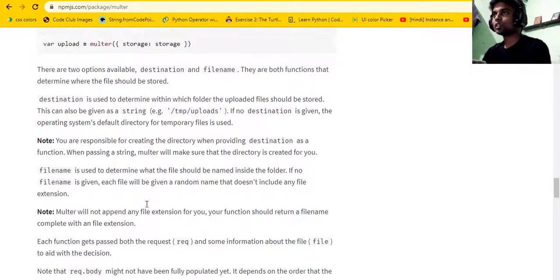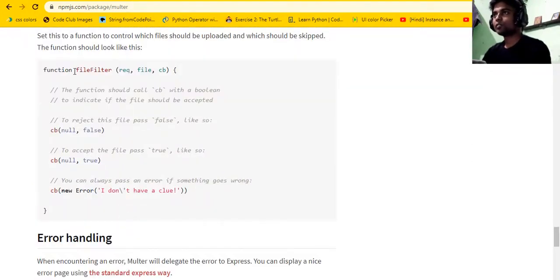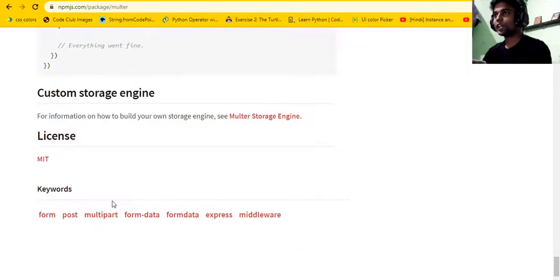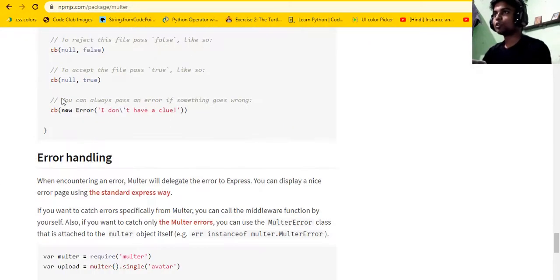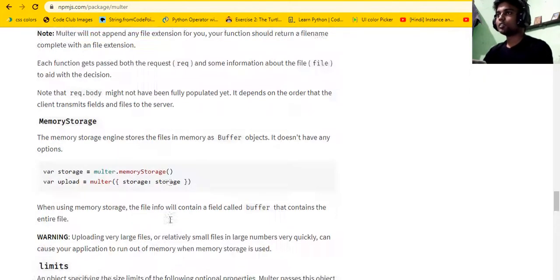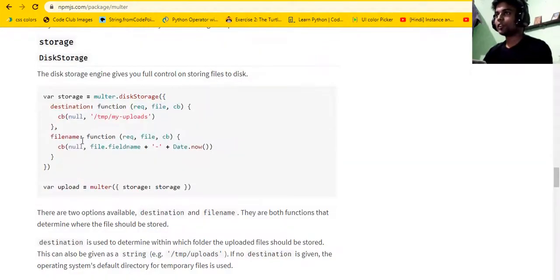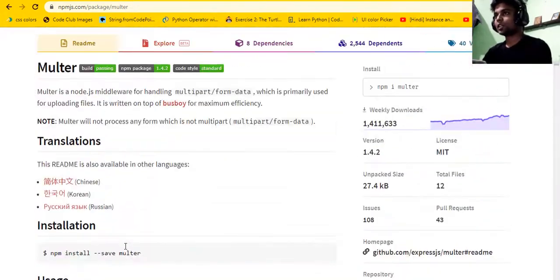If you want to use some file filter or something like that, they have provided that also. In this video I'm not going to touch on how to filter files and all, that can surely be covered in our next videos. In this video I'm just going to show you how to upload a file, whether it's a PDF or an image, whatever, how you're going to upload a file.